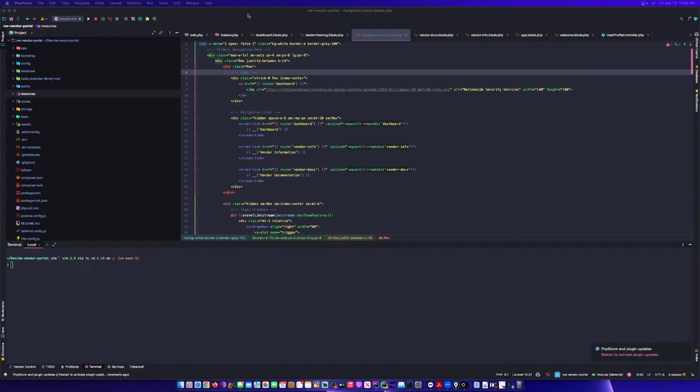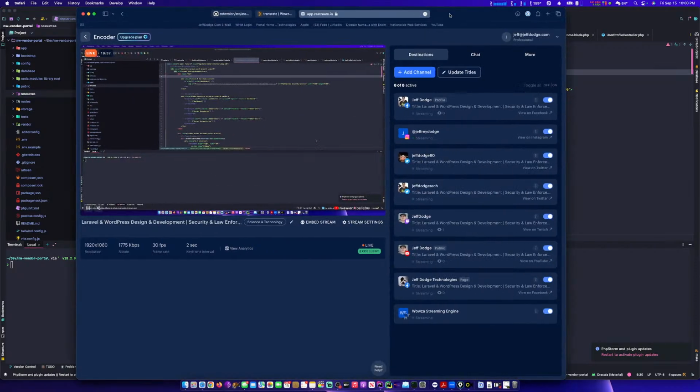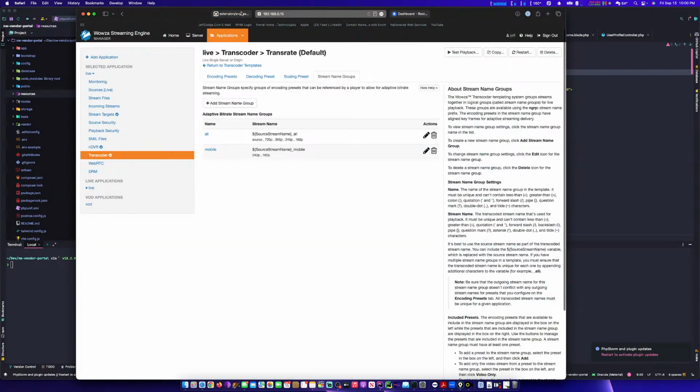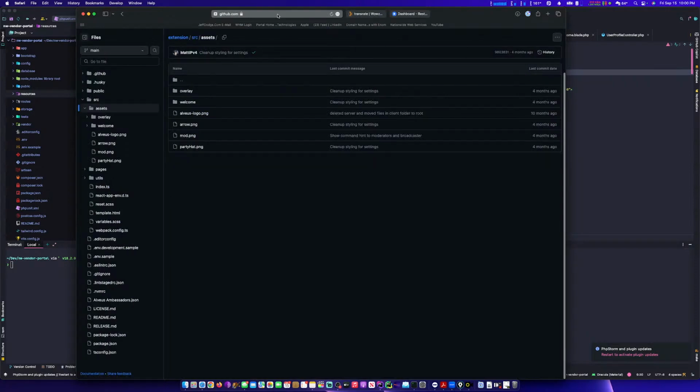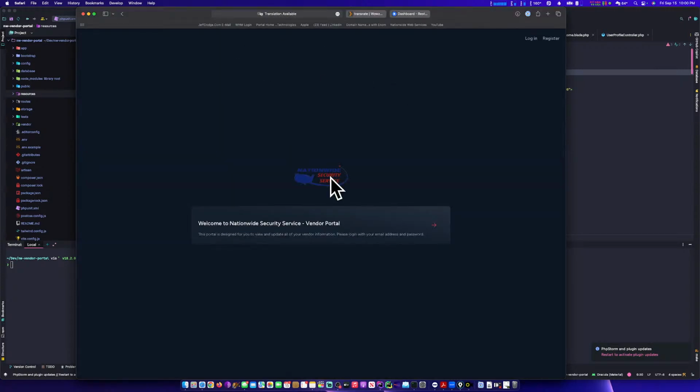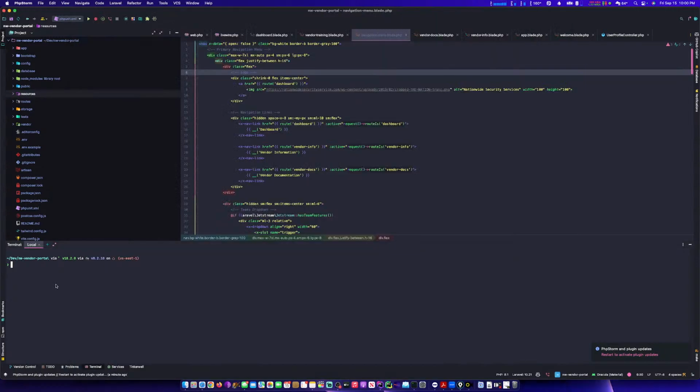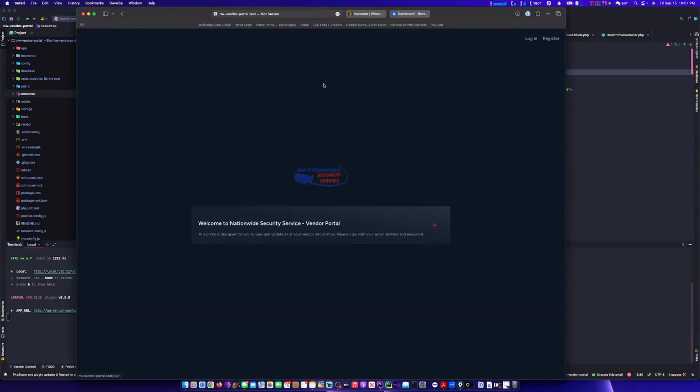All right, so here we go. I'm running PHP Storm. It's called the Nationwide Vendor Portal is what I'm working on. And let's get out of my restream area. So nw vendor portal.test is my local URL for it. And let me run npm, node package manager, run dev. We're going to run our development tools so that we can see the updates.